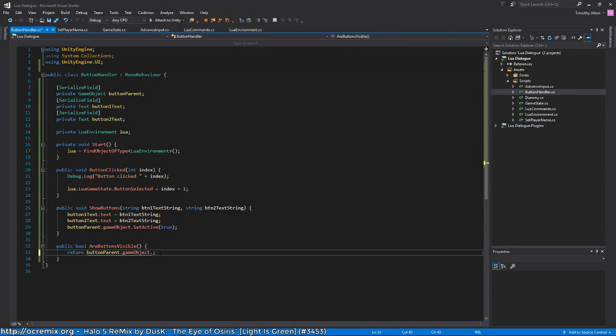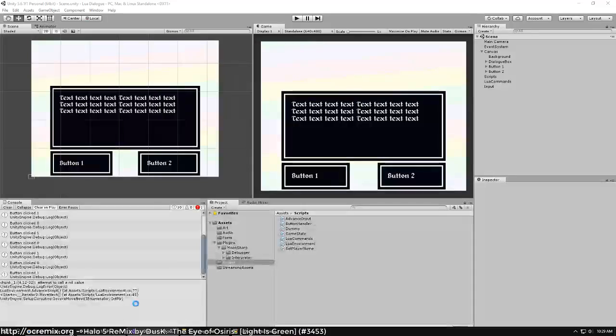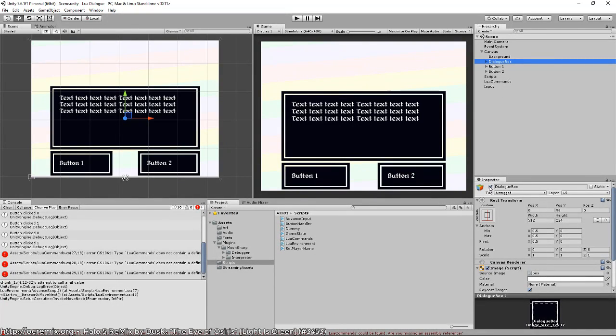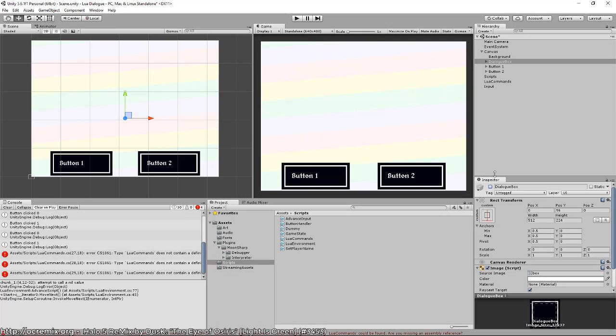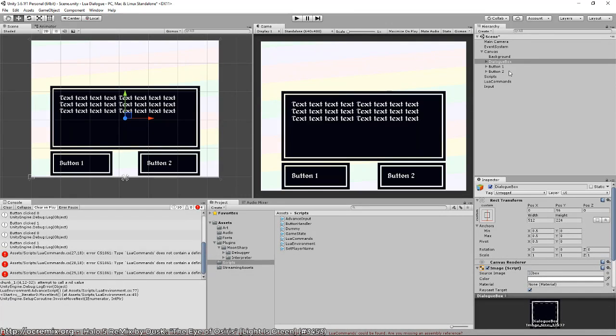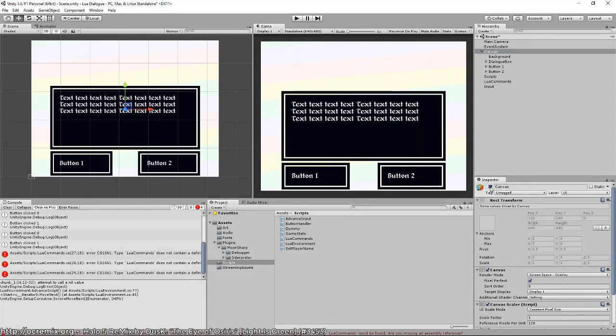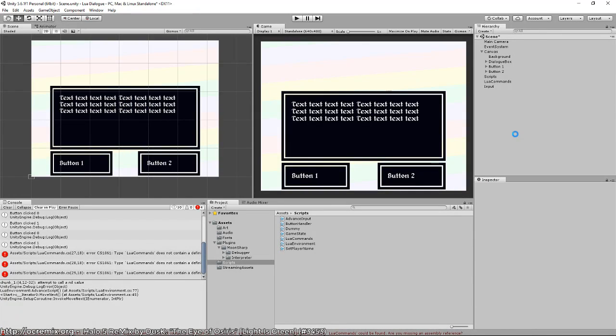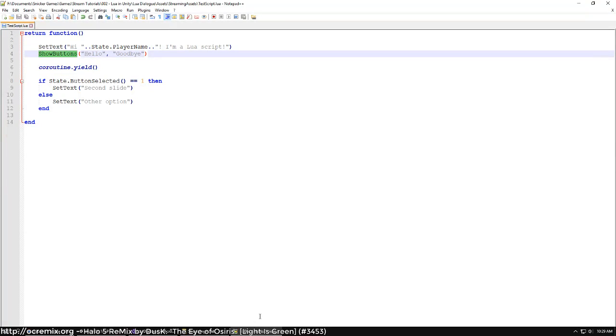Okay, and we're supposed to use active self, which means it says object active itself, whereas the difference is, okay, I'll show you. Here, active self is true, and then if I click this off, then active self is false. But if I deactivate the whole canvas, active self would still be true for the dialog box, even though it's technically not active because the parent is inactive. So that's the difference between that.